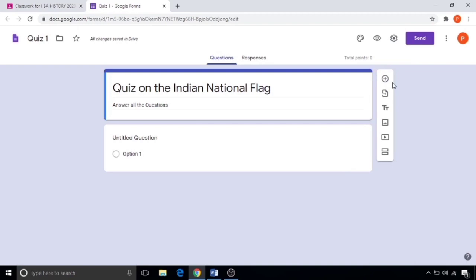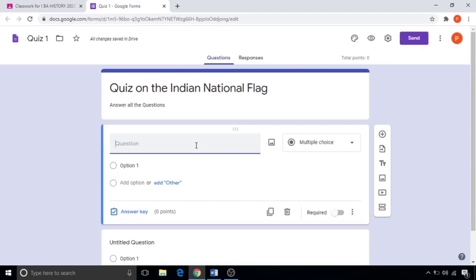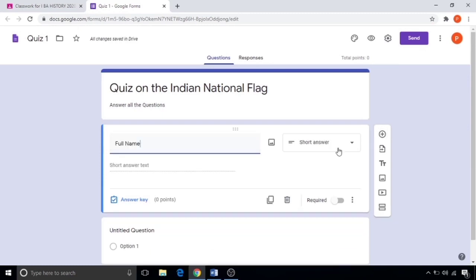Here are the most important tools. You use these buttons to create an online exam. The first one is add question. You can add questions by clicking this. Now I am adding basic common questions, that is, participant details. See here, Google automatically identifies it as a short answer type question.